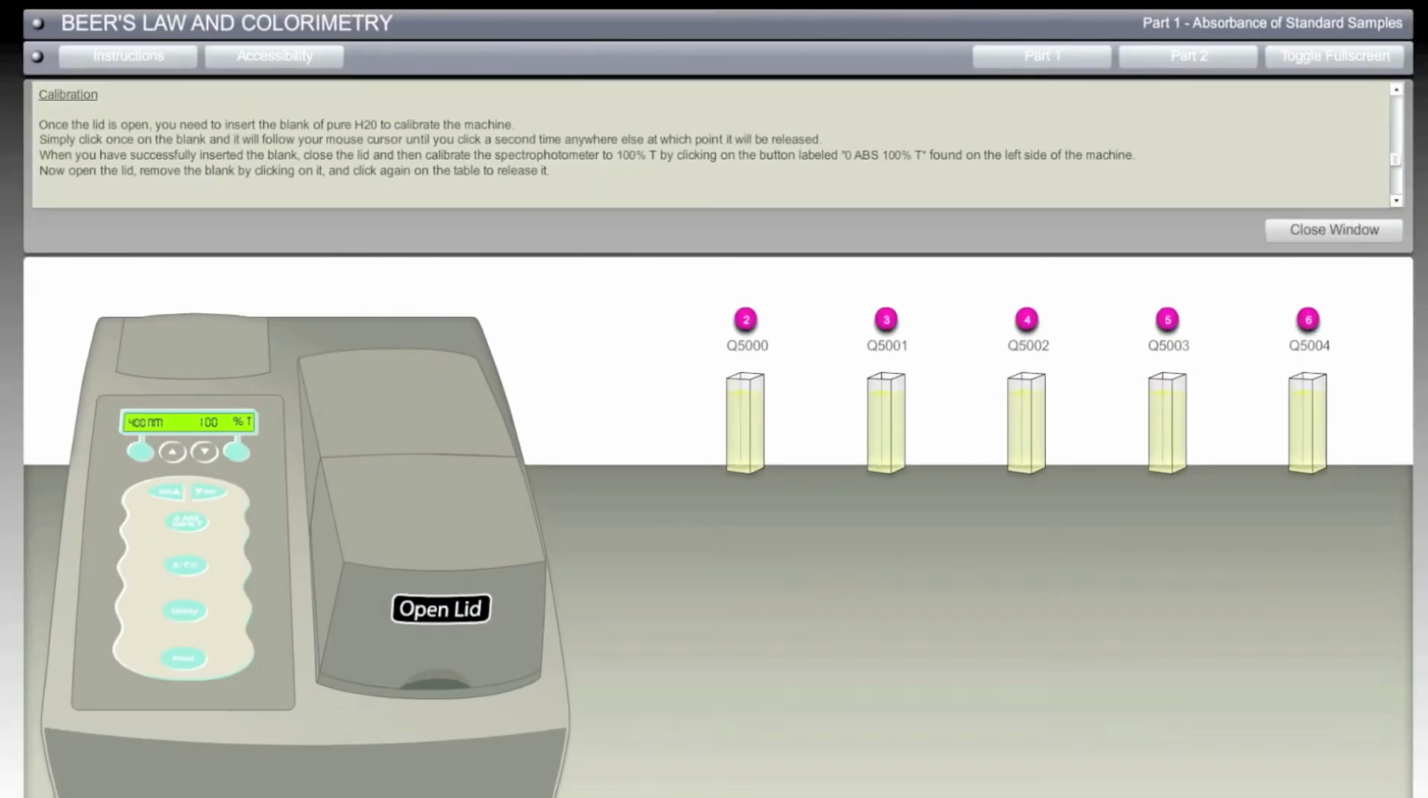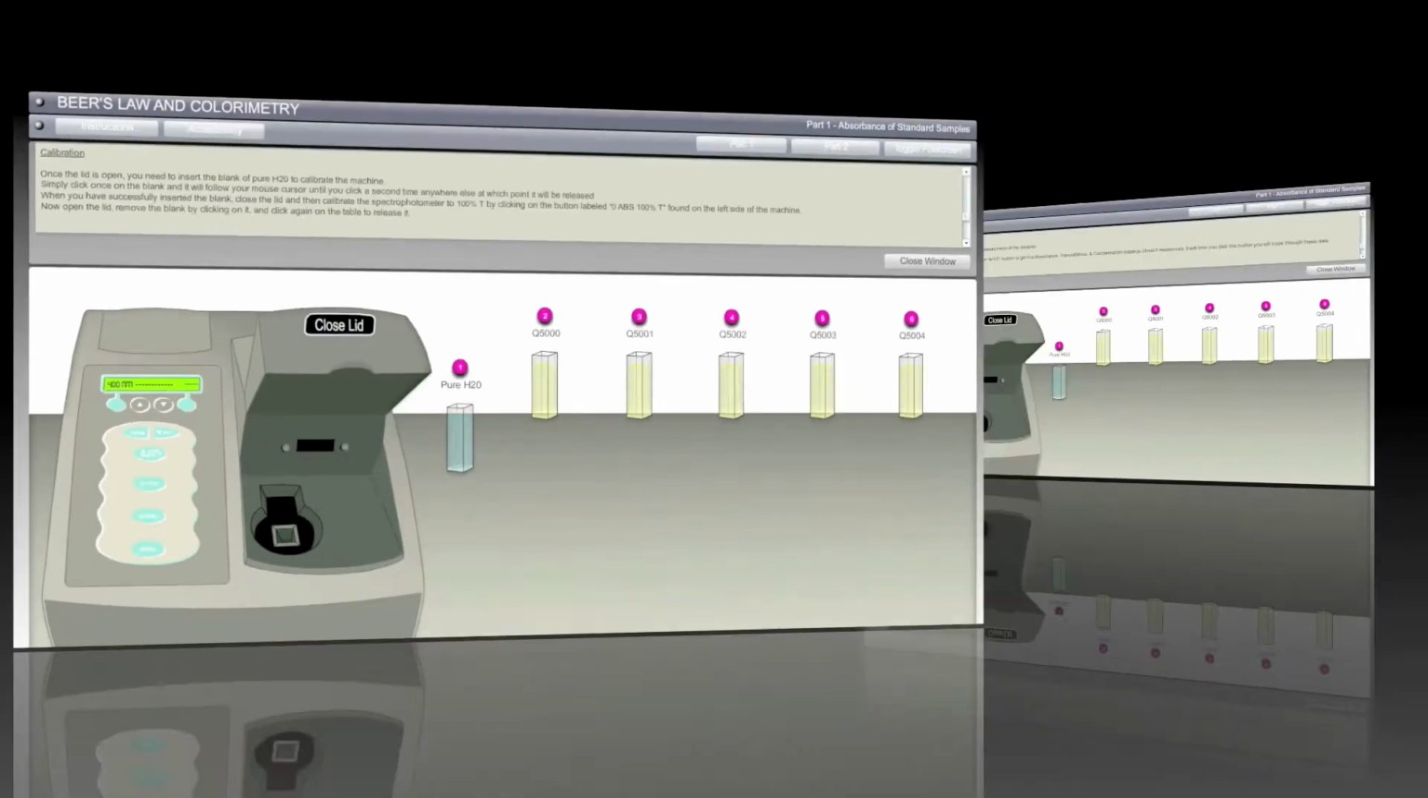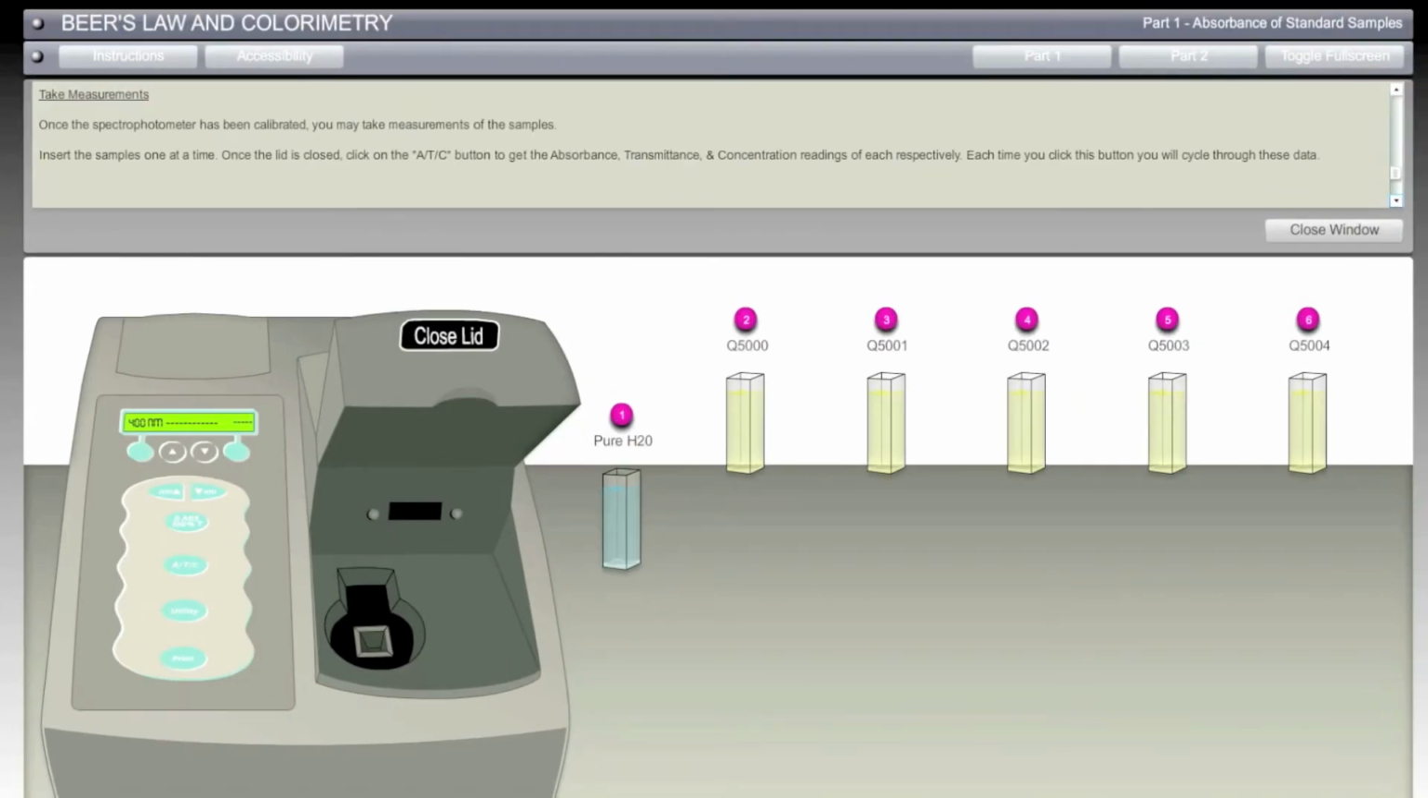So we've calibrated that. Now we're going to go ahead and open the lid, click back on that cuvette to take it out, and put it back. Once we have the spectrophotometer that's been calibrated, we're going to go ahead and take the measurements of the samples. So we're going to grab this first one here, Q5000. We're going to drop that in the same receptacle that we did earlier with the water. So now that it's in there, we're going to close the lid.